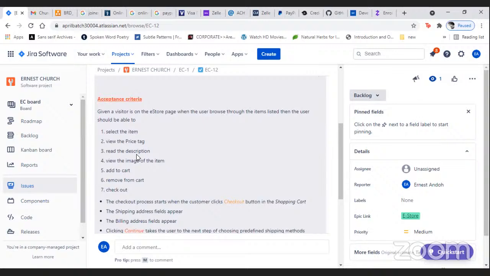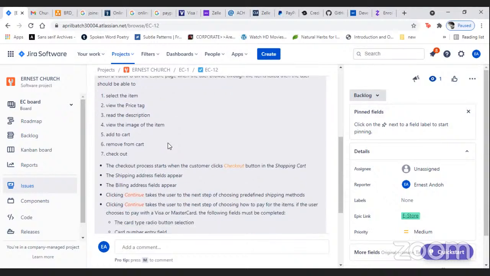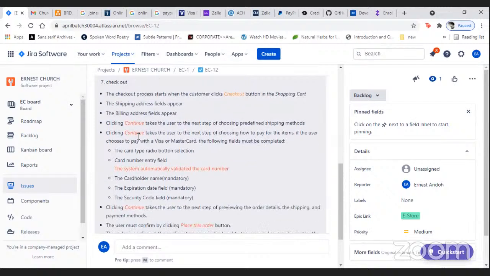Given a visitor is on the e-store page, when the user browses through the items listed, then the user should be able to view the price tag, read the description, view the image of the item, add to cart, remove from cart, and then the last one is checkout. Okay, so the checkout goes through some phases of steps.